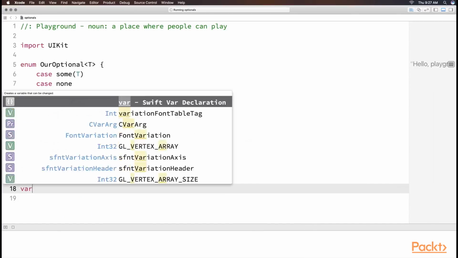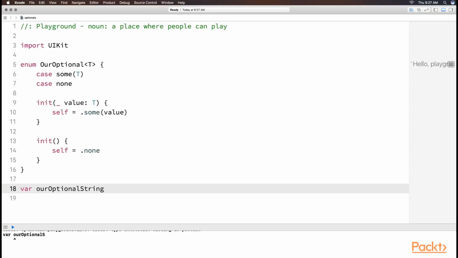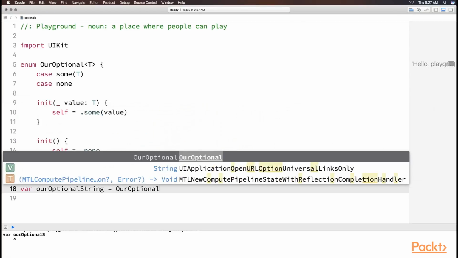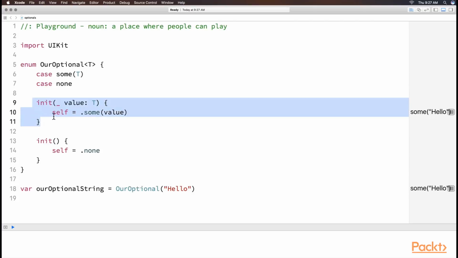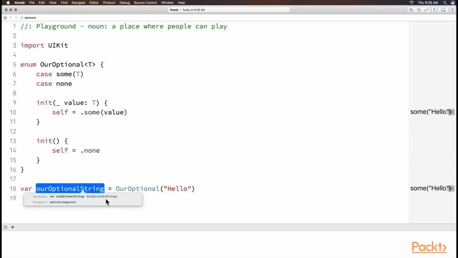Now when we go ahead and create our optional value, we can say our optional string equals our optional, and it's going to be some string called hello. So now that we are defining this our optional with hello, passing it into our initializer here, self can be set to some value of value, and value is being passed into T, so T now takes the type of string because it can infer that type based off of the string that we passed into our optional. If we click on our optional string, we can see it's our optional with the type of string. So that T is now string.